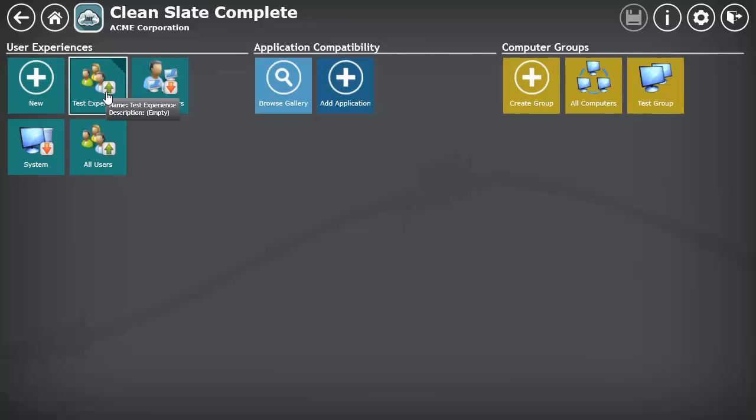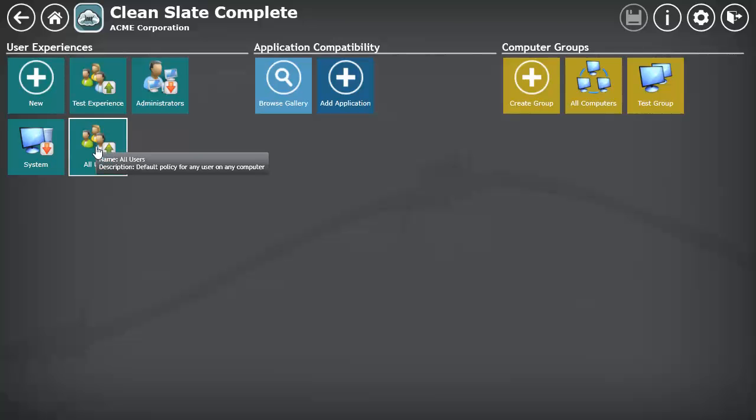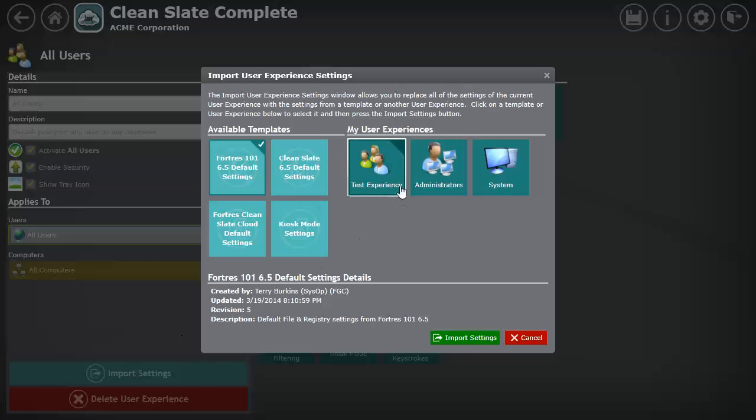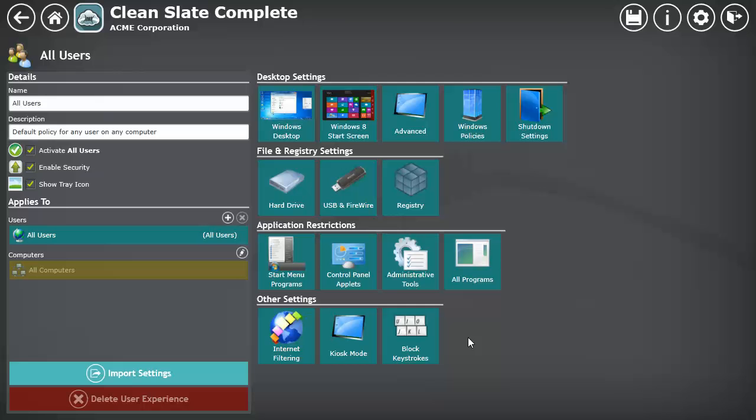At that point, when I have the settings set up the way I want them, I can copy those back to the all users user experience by clicking on the all users experience, choosing import settings, and then selecting my test experience and clicking the import button. Now all of the settings that I have been working with on my test device will be applied to all the devices that are attached to Clean Slate Complete.